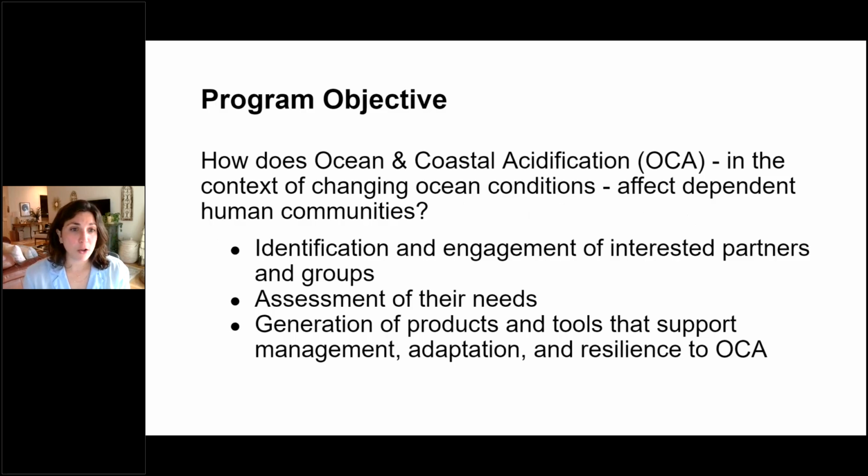So the RVAs are looking at this objective. How does ocean and coastal acidification in the context of changing ocean conditions affect dependent human communities? Some of the different things that this involves or could involve is an identification and engagement of interested partners and groups, an assessment of their needs, and generation of products and tools that support management, adaptation, and resilience to ocean and coastal acidification.